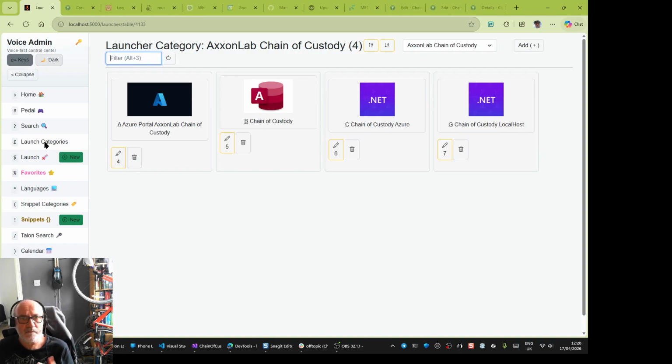So it just gives me, for a particular customer, I can group it all together, and just saves me trying to find something and remember where it is. So I just click on those and it will launch it either actually on the computer, or if it's a web address, it will launch it in a different tab.